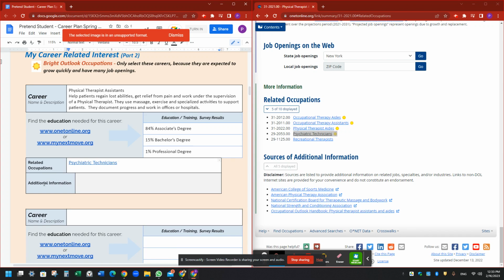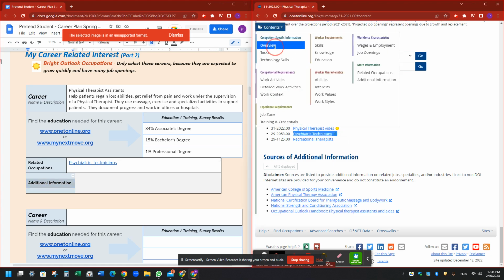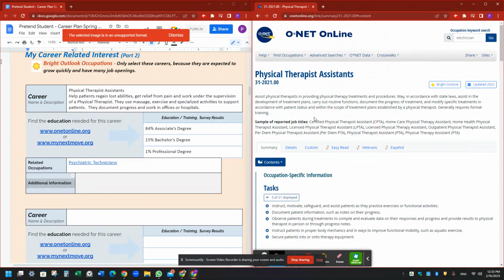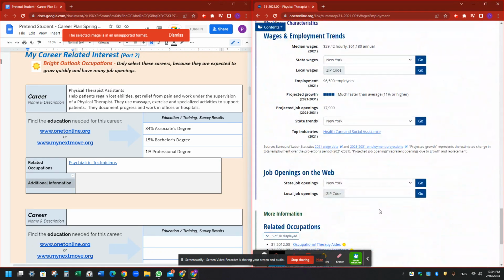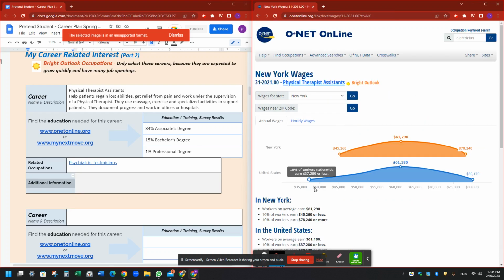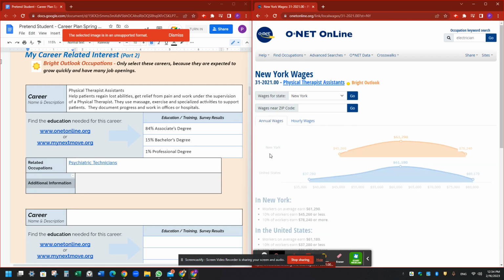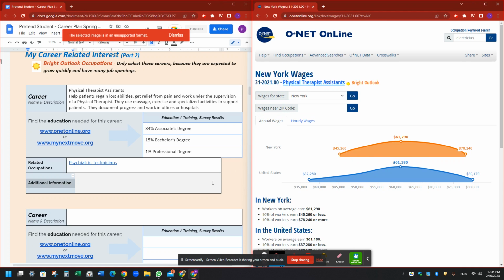Finally, for additional information, I'm going to leave this up to you. I recommend going ahead and clicking contents and going to wages and employment. If you click on New York and click go, it'll give you a breakdown of the annual and hourly wages for this job. I'll leave it at annual wages. And I'm interested in this because I might want to do this job. We're going to look at these jobs again, so I want to know how much each one makes.